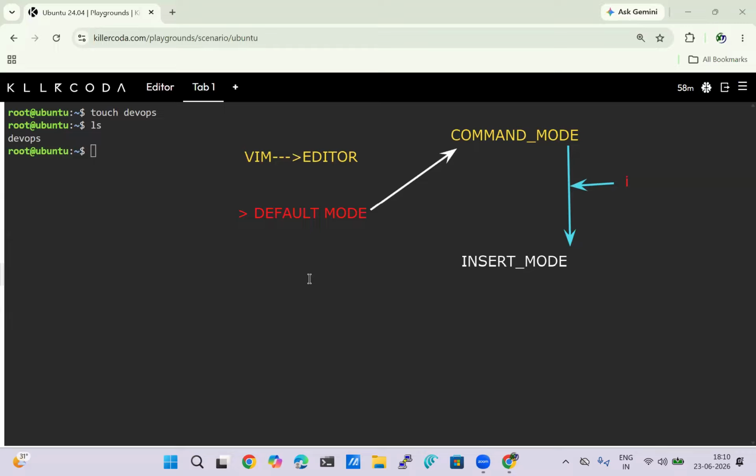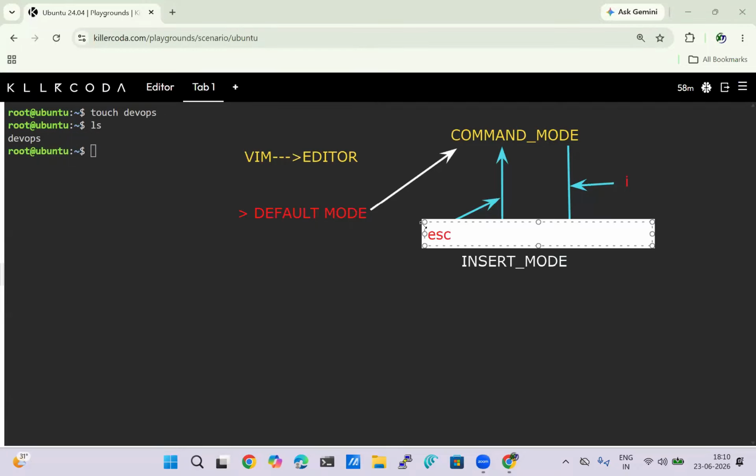Now I want to shift from insert mode to command mode. So here what do I need to do? I need to press the escape button. What do I need to do here? I need to press the escape button. On the keyboard, the first key is the escape button, right? So here we have to press the escape button.